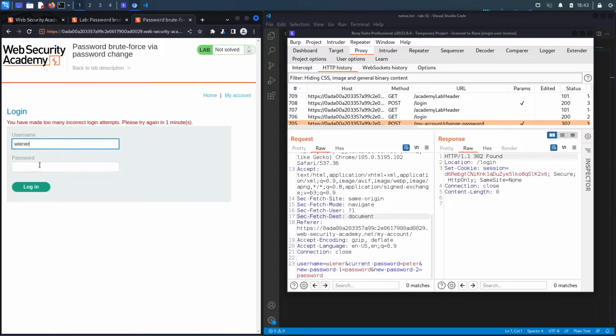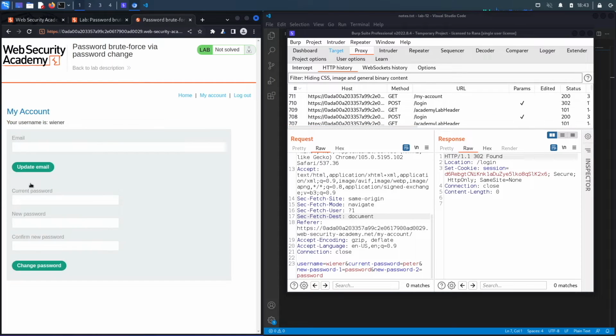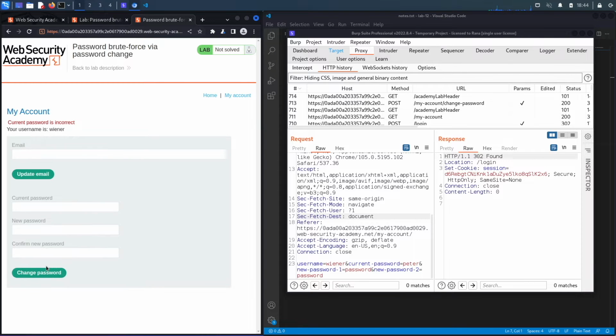Let's try logging in. Hit login. And the 1 minute is done, so we successfully log into the application. Now my next test case is I'm going to put in a wrong password. So again, Peter, it's no longer Peter because we changed it. And then in the new password field, I'm going to say password1. And then in the confirm new password, I'm going to say password2. And then click on change password.